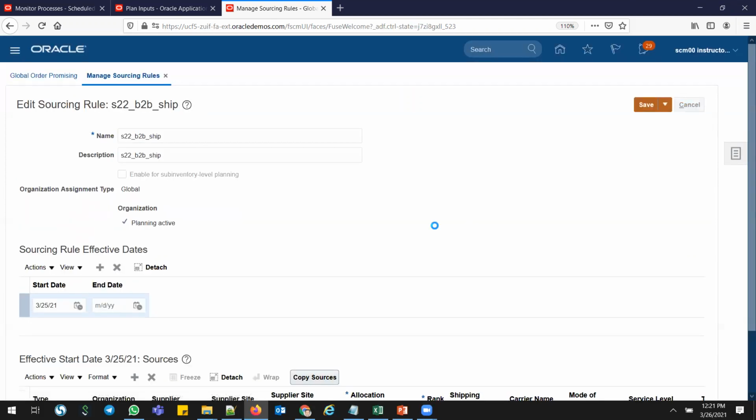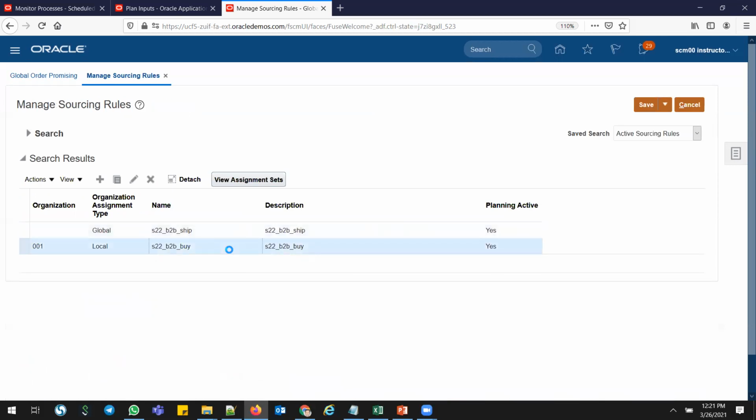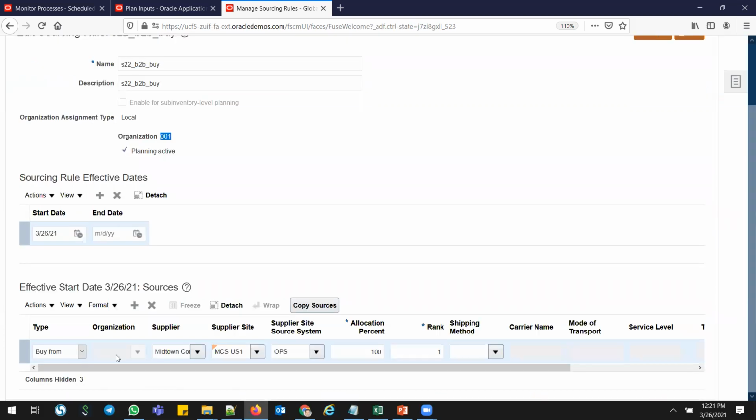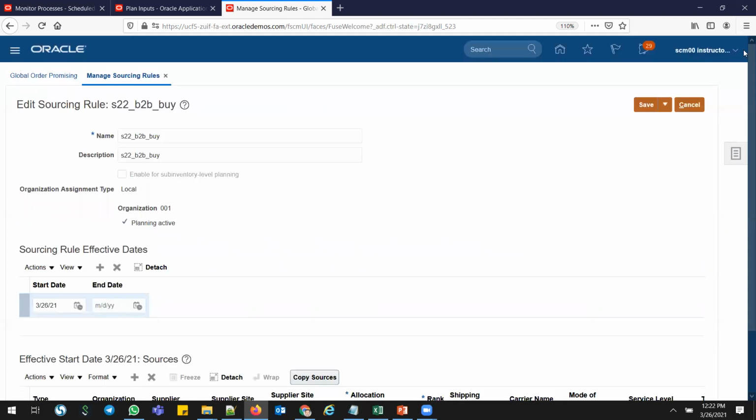This is the one. The other sourcing rule which I have created is a buy. It's a local sourcing rule. So I'm going to buy if the stock does not exist or only partial stock exists in my warehouse, then I'm going to buy the supply against the demand. I'm going for local, and it's only for 001, not for other warehouses. And you can see here, buy from, this is my supplier site. And this is the cloud system, 100% allocation, rank 1. Okay, click save and close.